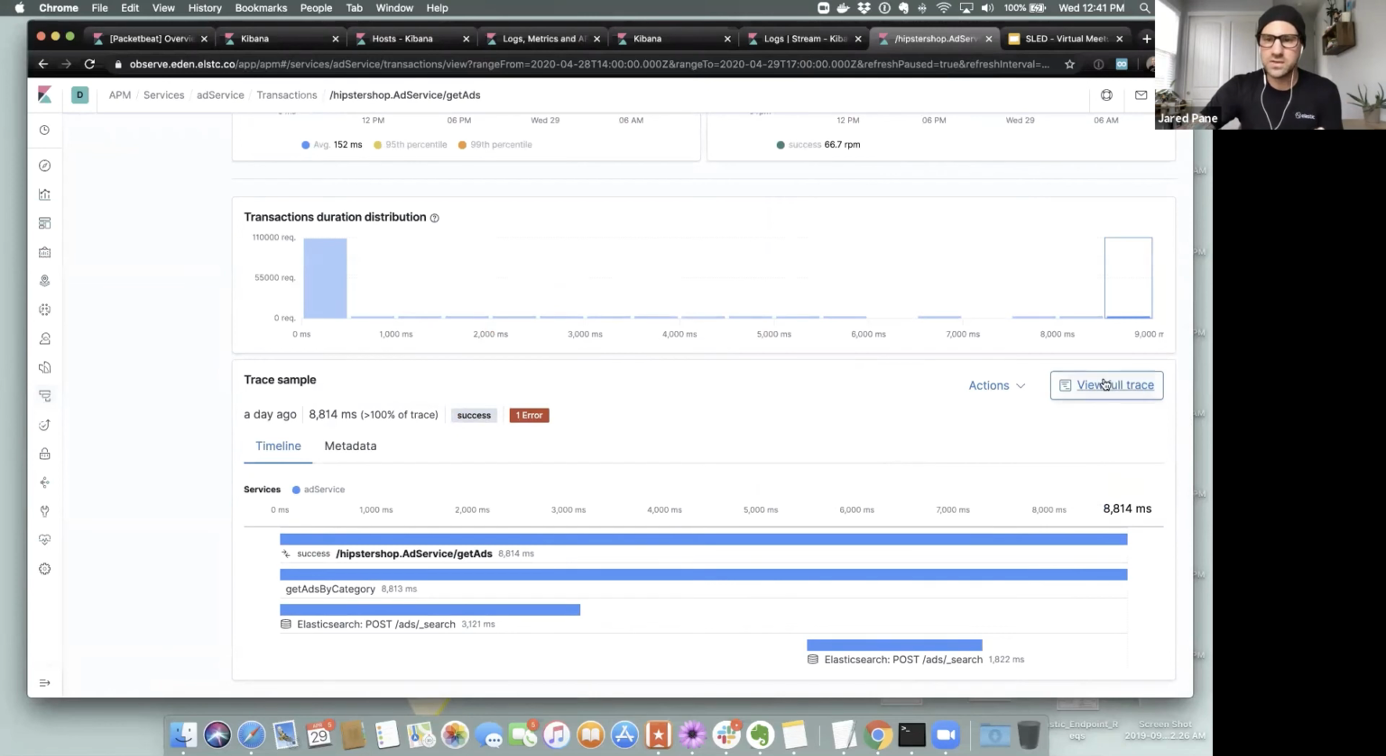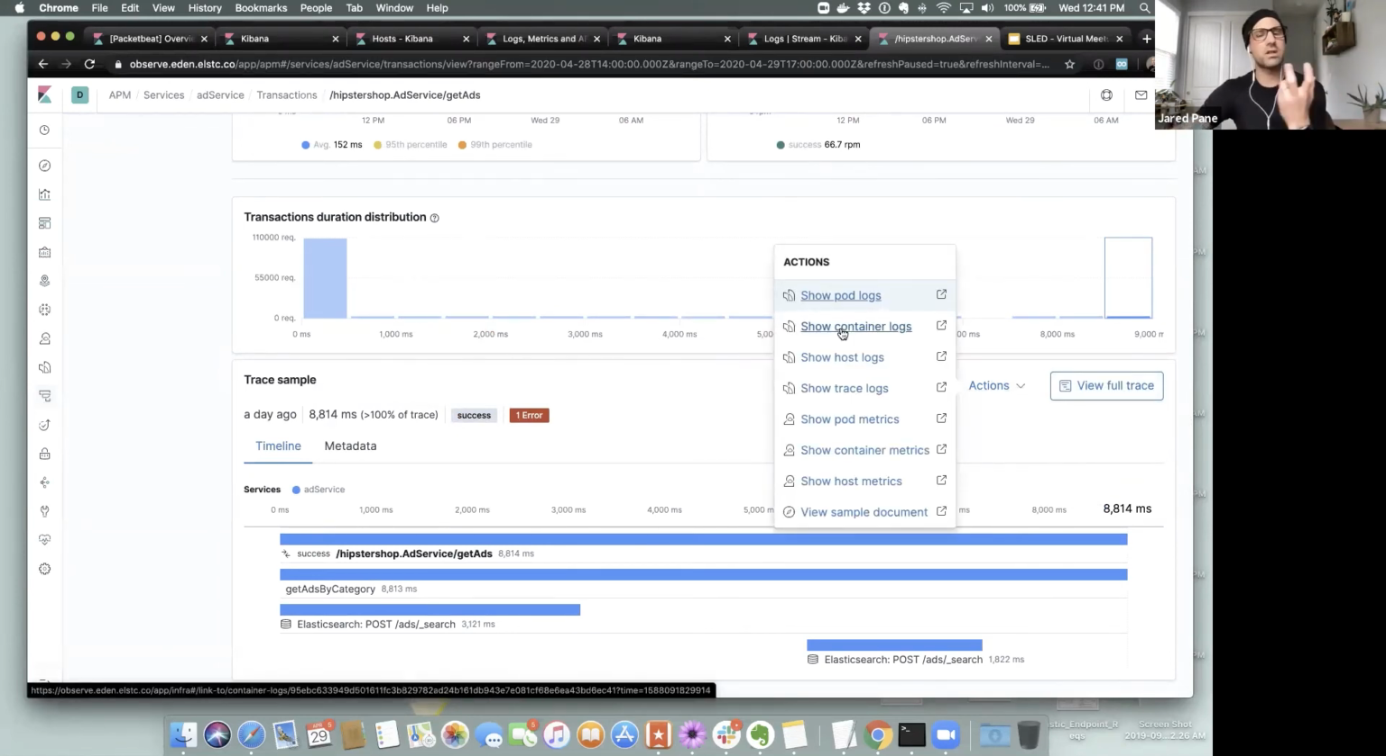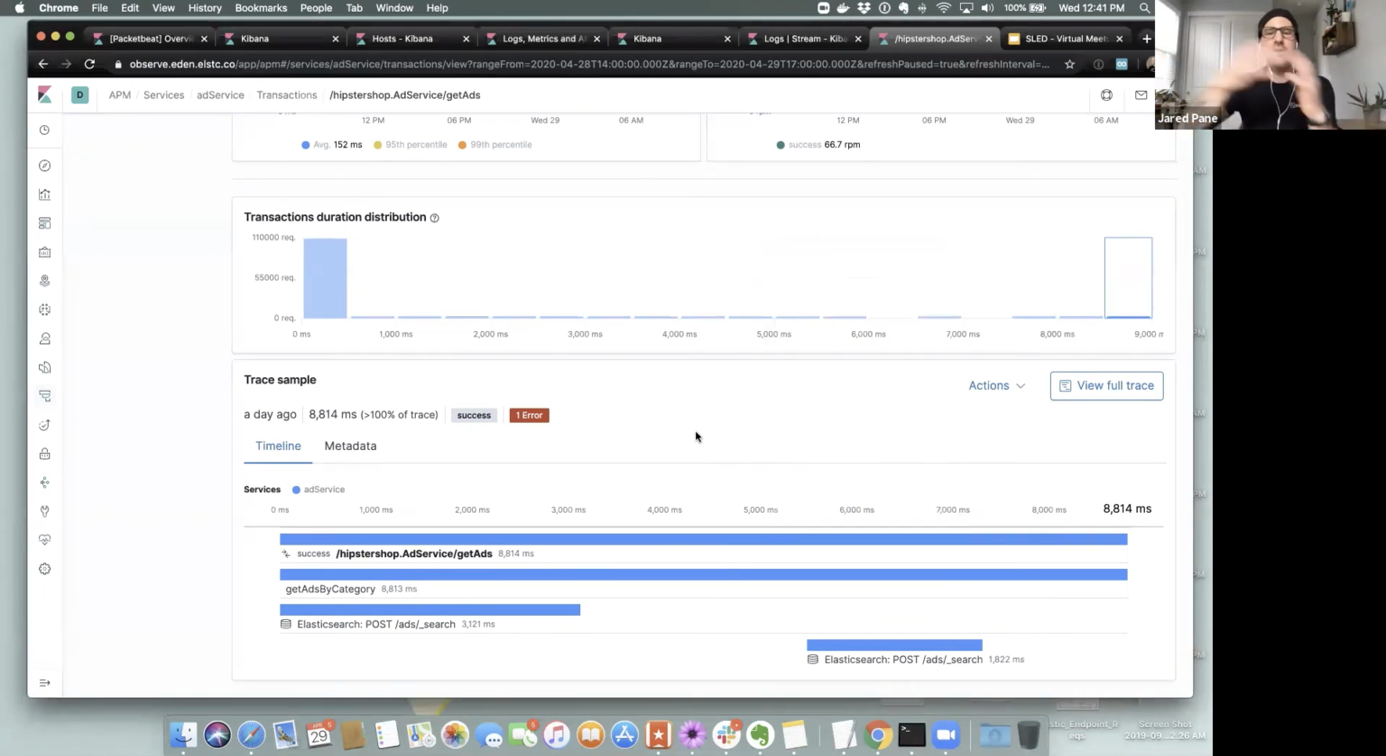So you can see the full stack trace. You can take a look at each action. You can go into the container of that log that's containing that. You can grab the host data. You can even grab the trace data. You could show the pod metrics. So the whole idea is you never actually have to leave Kibana. You could stay internal, and then you could just move and pop around, right?